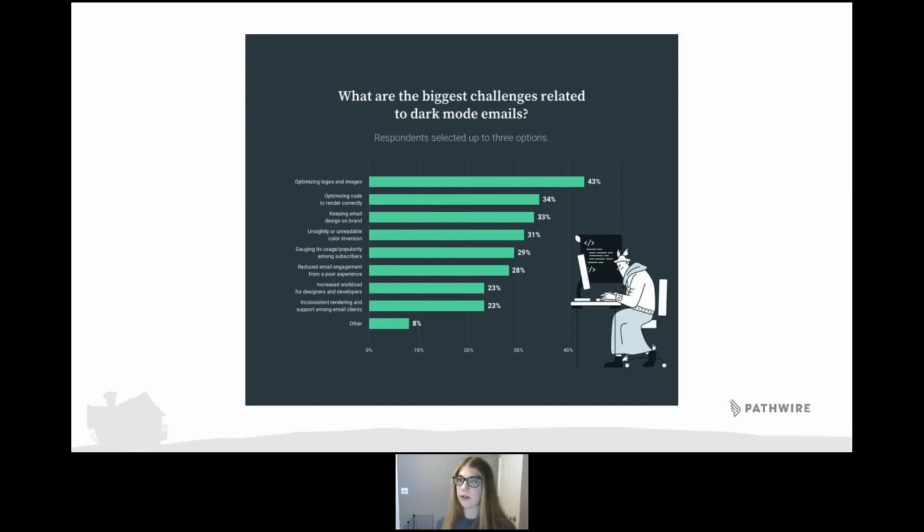According to a survey recently done by Pathwire, we know that 43% of respondents find optimizing logos and images to be a challenge. And behind that, at 34 and 33% respectively, are optimizing code to render correctly and keeping email designs on brand. These are all valid concerns, and we'll be going over some of these concerns in a bit.